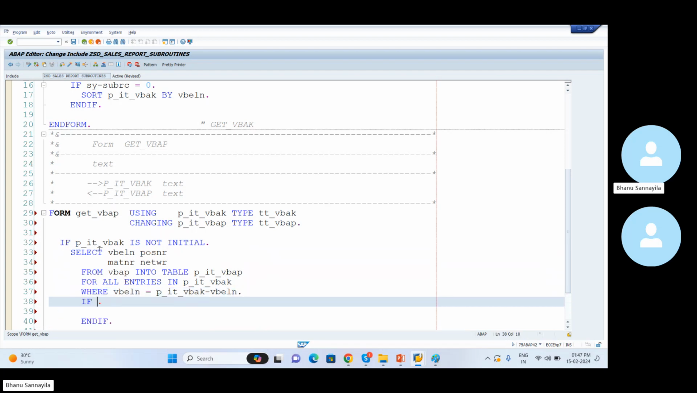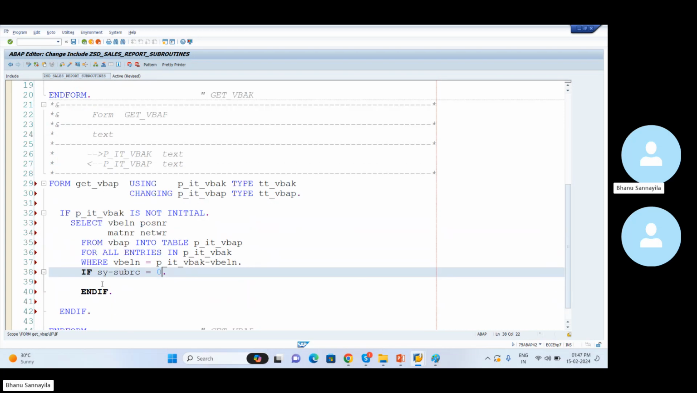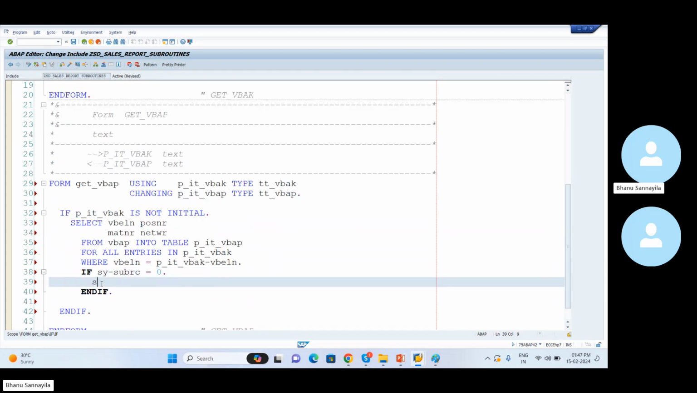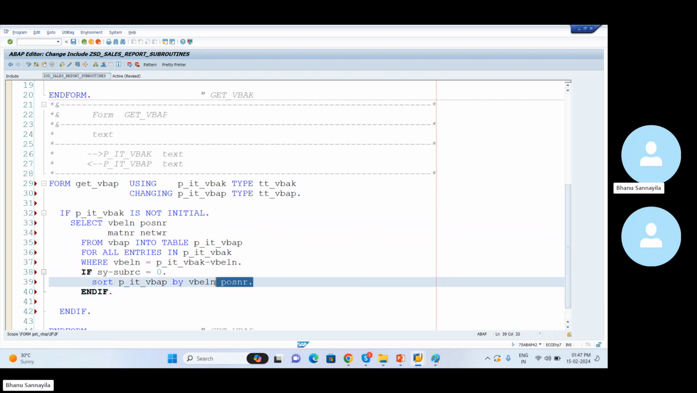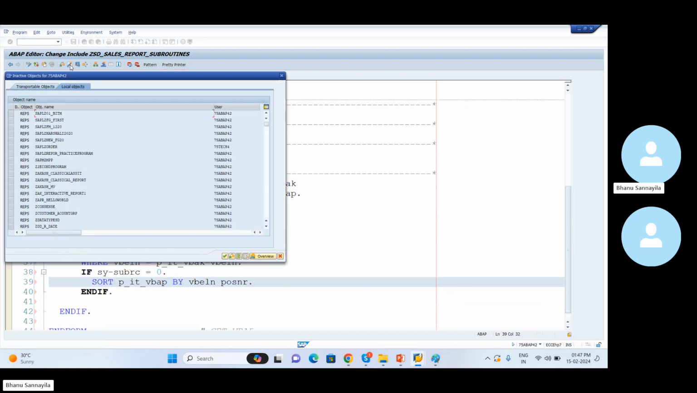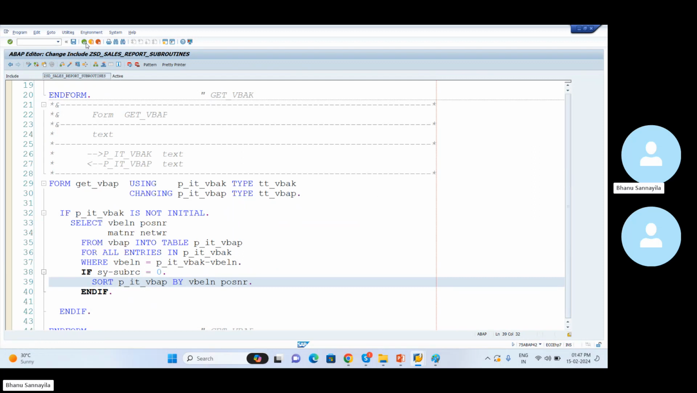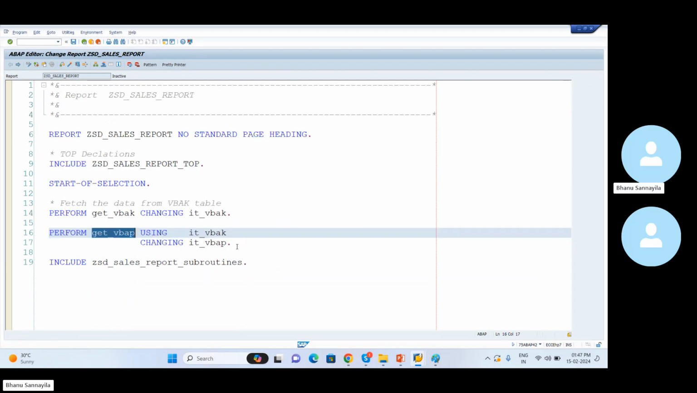I hope this logic is clear. VBELN and POSNR. If we are trying to sort the item table, make sure you sort with the document number along with the item number. So save it, try to activate it, go back. Now I'm done with the second one.